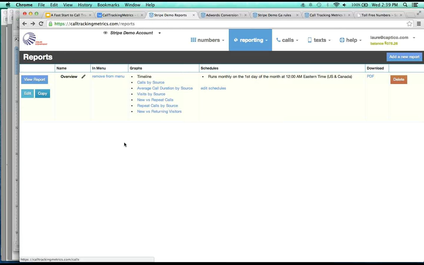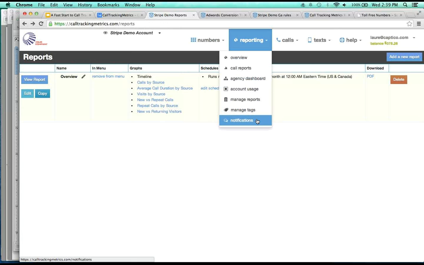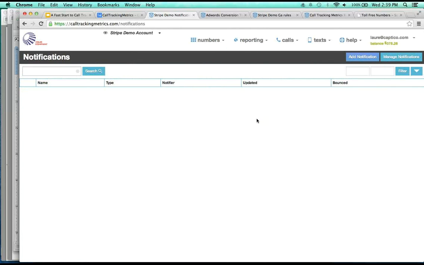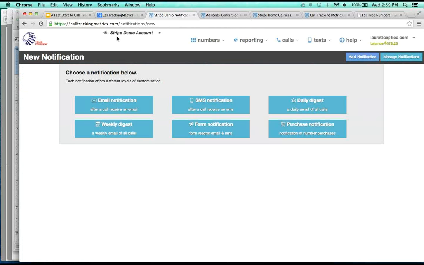Now, you also have the option to schedule other reports using the notifications area. You can think of notifications as not like PDF reports, but more like email or text message reports. So I'll show you the different kinds that you can set up here. These are often very helpful for advertising agencies if they're looking to report to their clients how their campaigns are going. They use either the daily digest or the weekly digest.